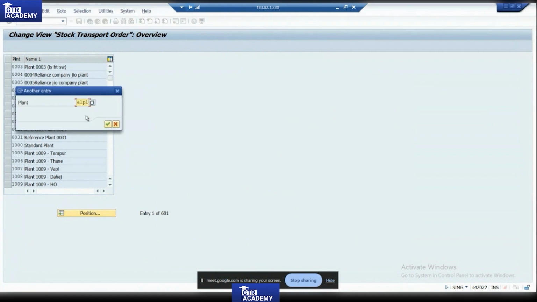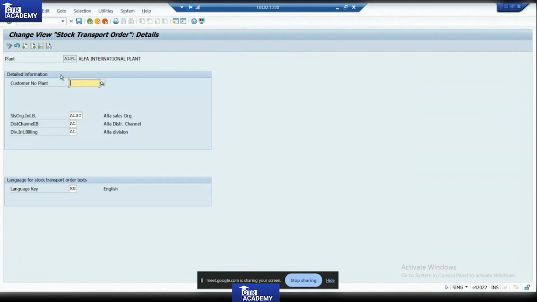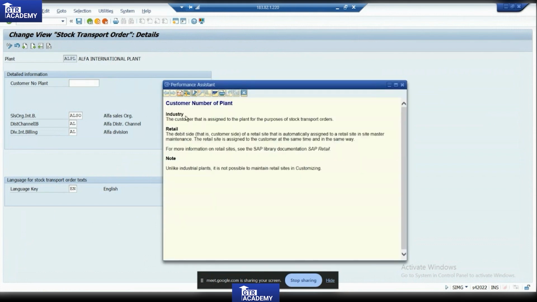So we'll go to ALPL. This is our supplying plant. The supplying plant will never ever have a customer number. First thing. Okay. So this option is ruled out. You can also check F1. When you check F1, customer number is assigned for the purpose of STOs only. This is done on the customer side. Only the plant that is going to receive, that is ALP2, is going to receive. We'll do it on the customer side. We'll not do it on the plant.